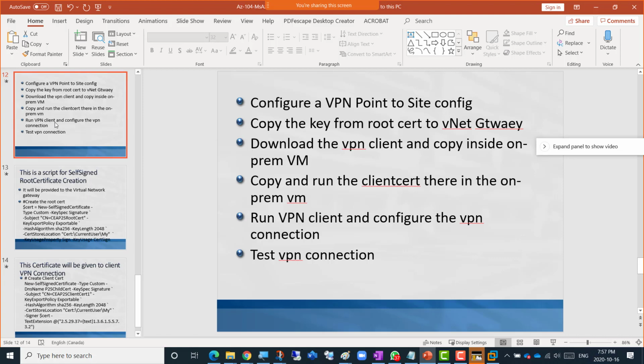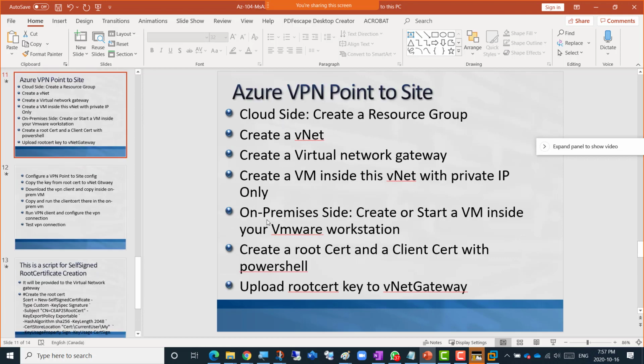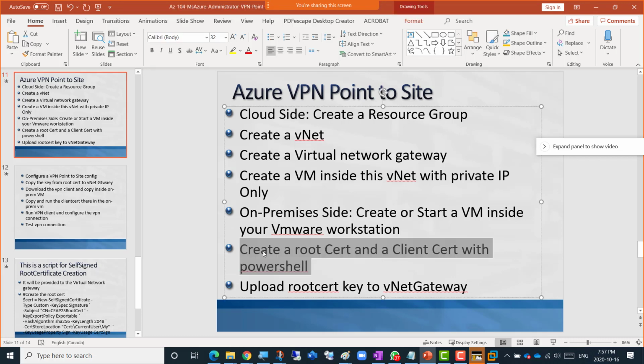Copy the key from VNet Gateway. Okay, so this means we're on this side, on premises. Create, start a virtual machine. We started it already. Create a root cert and client cert with PowerShell. We're about to do that now, right? And then, okay, first let's do that. First, let's just create that.